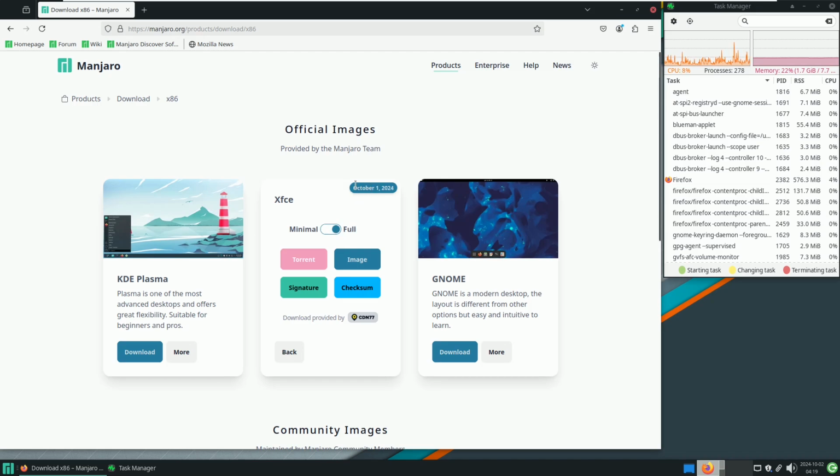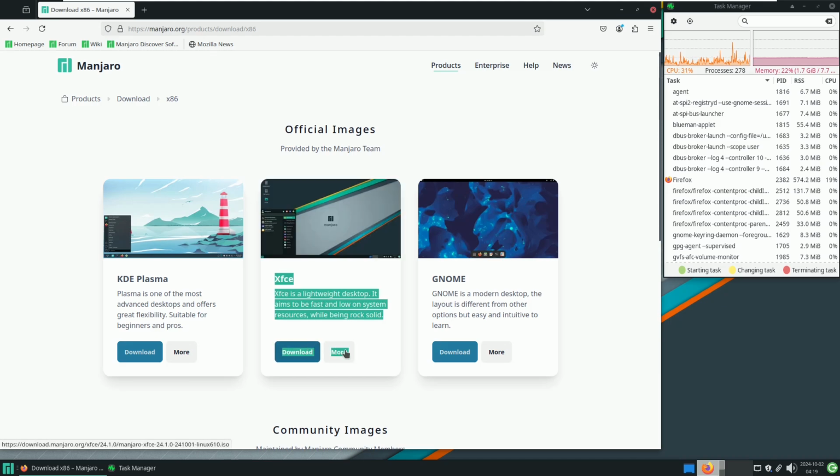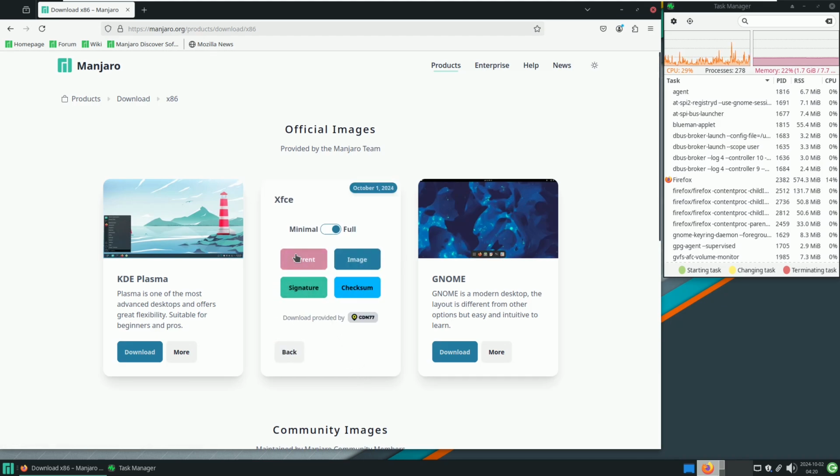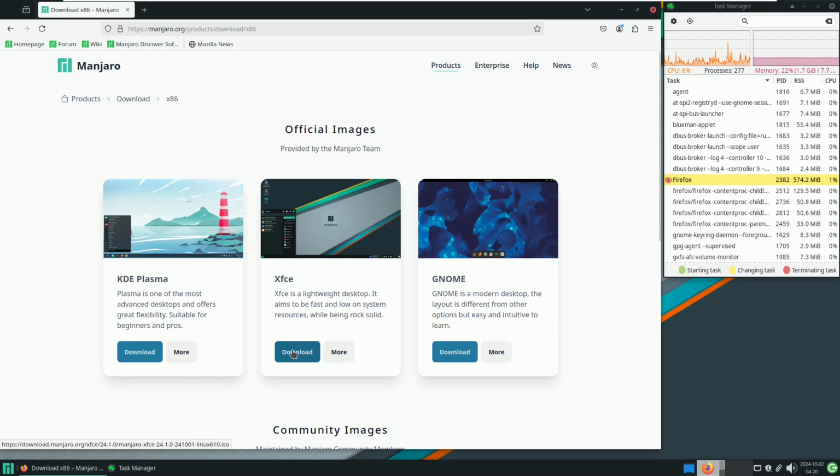And the October one is the latest version. You just need to download it. If you want to torrent, you can download through the torrent. If you want to download the HTTPS or the ISO file from here, you can download it from there. And if you hover over the download, you should be seeing the version here in the left bottom of the browser. So when I hover over it, it's going to say XFCE 24.1.0.